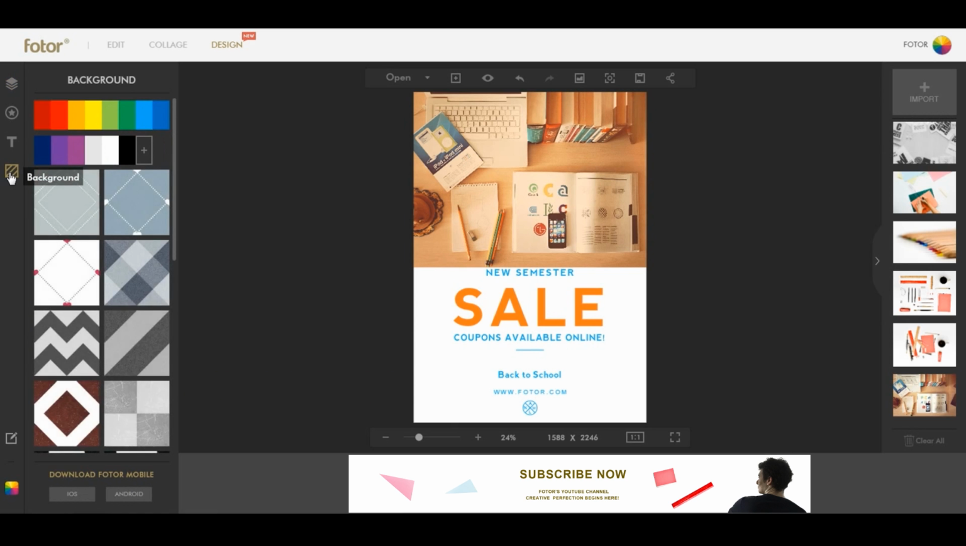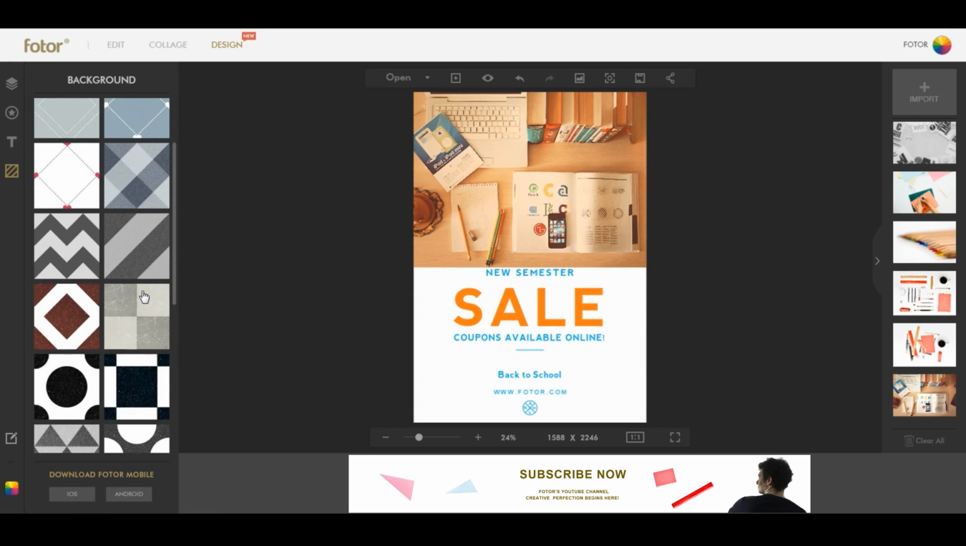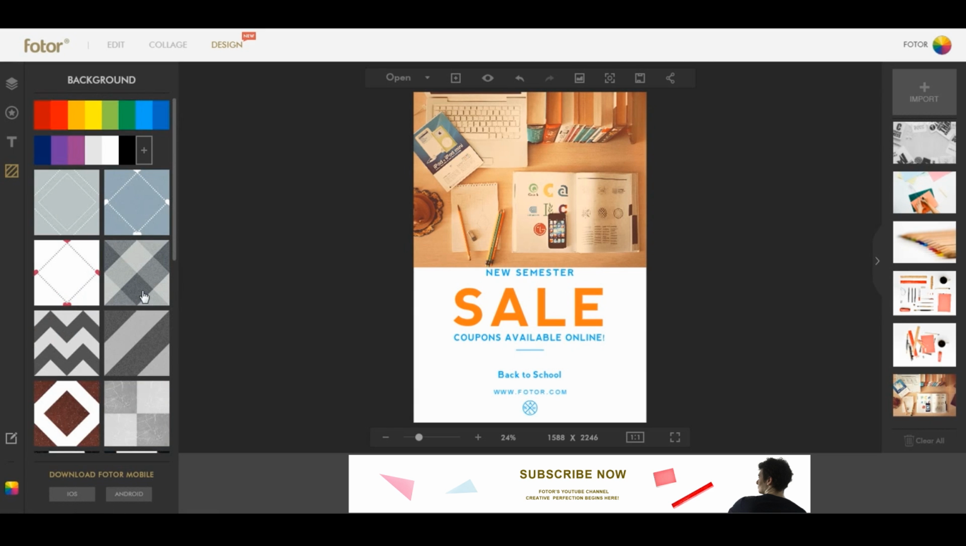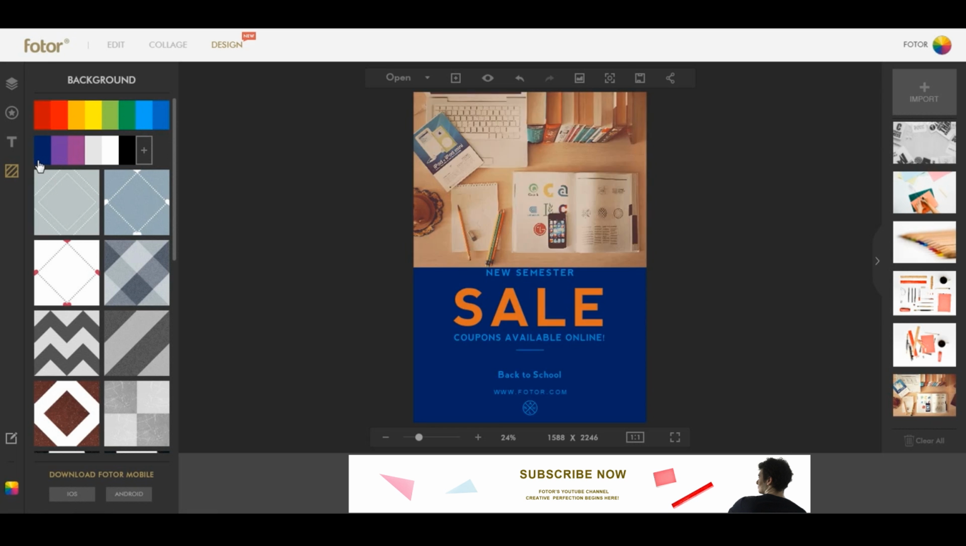Clicking the background image located to the left-hand side of the screen will open up a number of selections. Here we have some pre-made textures and patterns for your Fotor background. Today, however, we're going to use something more basic, a single color background. Once you've chosen the right color, you are now ready to preview your image.